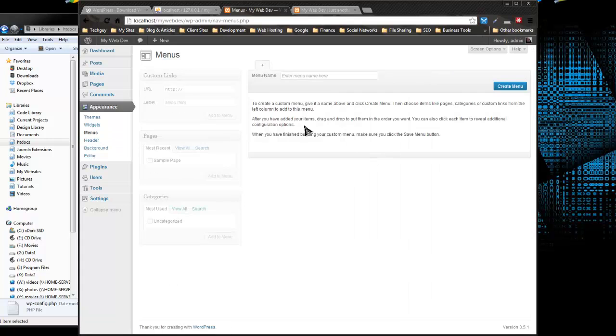Menus. You can add a menu, and you can add either custom links, or you can use pages that you created, or you can just choose a category and it'll display all the posts in that category.